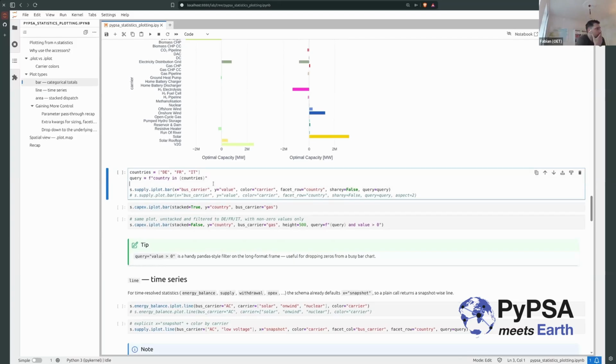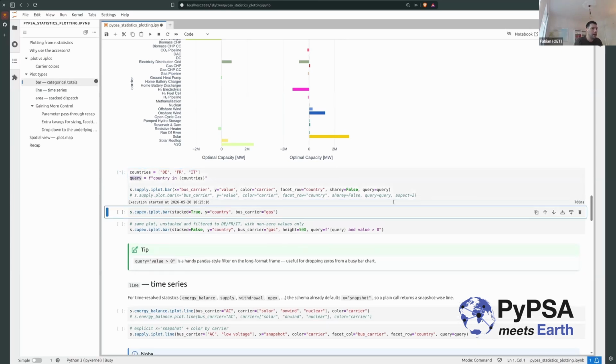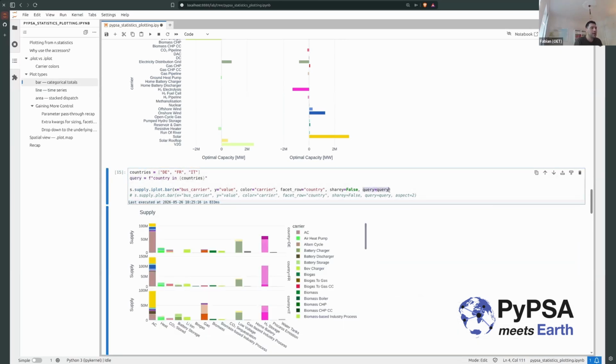Then you'd have other controls over things that you can filter out. For example, if you want to filter out the set of countries that you're interested in, as well as the different carriers, you can do so with a query string. That's another argument that is leveraged within the PyPSA statistics module. You'd see it's passed here as an argument. And I'm just saying I am now interested in the data that fulfills this condition.